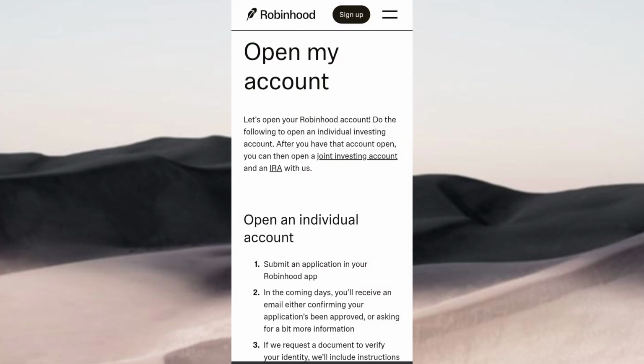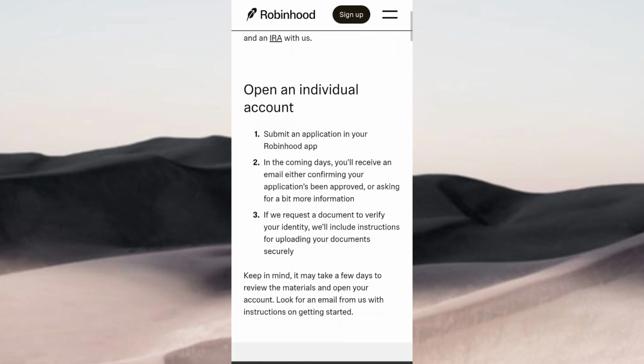After that, let's set up your security. Create a 6-digit passcode for the app. Then set up two-factor authentication (2FA) if you want extra security.